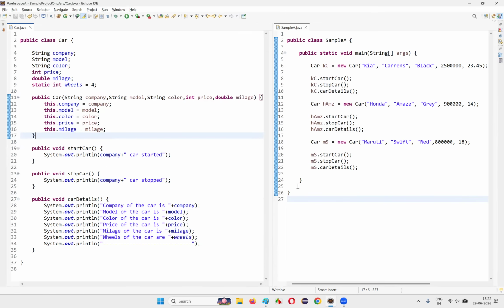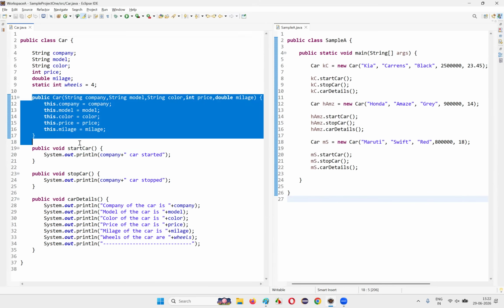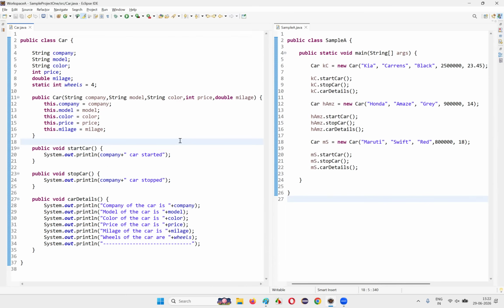That is, what are default constructors. By default, what will happen when you don't create a constructor? What will happen if you create a constructor? All those things I want to cover in the next session. So more details about the constructors I'm going to cover in the next session.